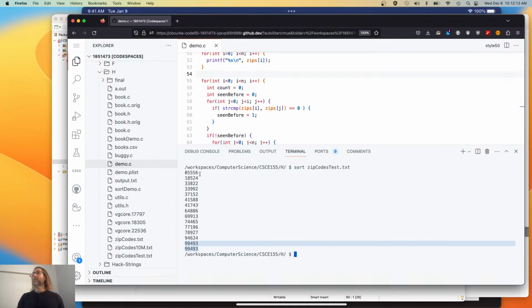Right? So your idea of, okay, 05556. Is the next one equal to that? Nope. So it must only appear once. 18524. Is the next one equal to that? Nope. So that only appears once.